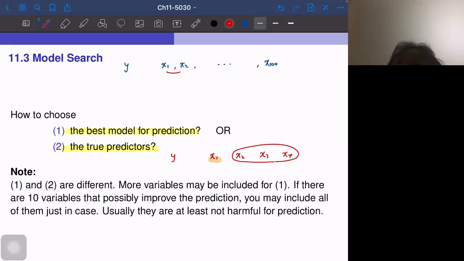Suppose x2 and x3 and x4 have almost the same contribution to y, and it's not clear. Sometimes x2 is truly in the model, and x3 and x4, just by chance, look significant to predict y. But anyway, we don't have such information. In such a case, probably we would just include these three variables. But if you want to get the true model, then maybe you want to only take x1 and discard x2, x3, x4. So generally, a prediction model includes more variables just in case that information is useful.